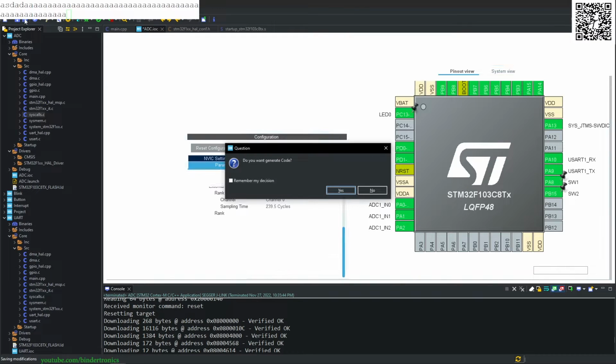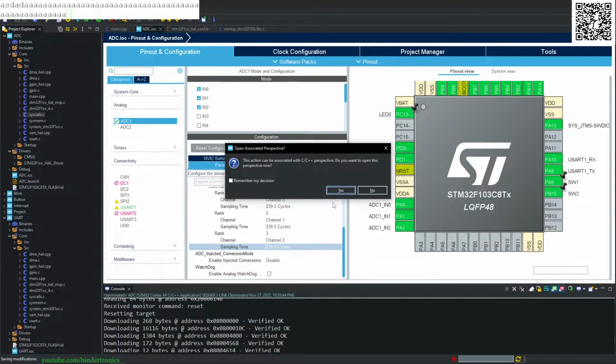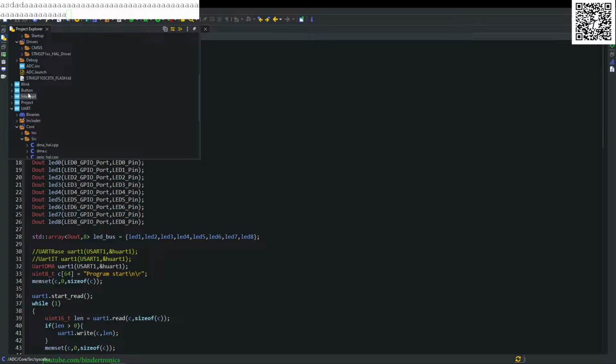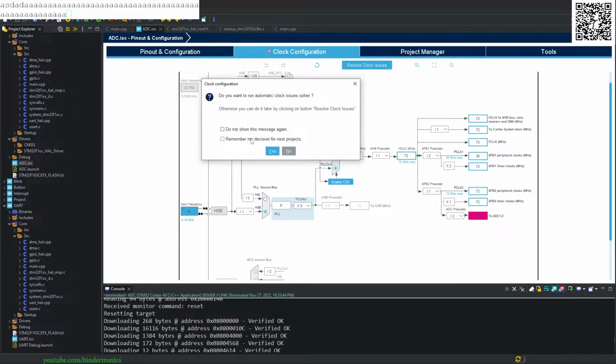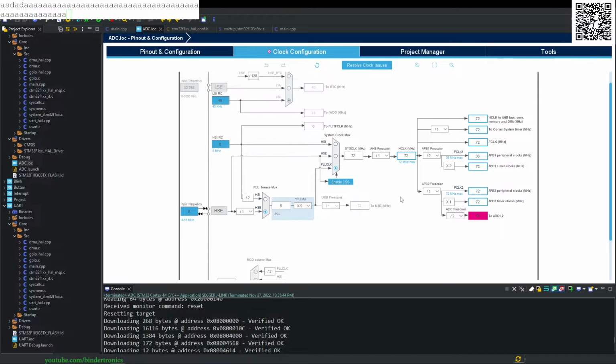We can save this and generate our code, and apparently I've forgotten to do a configuration. It's complaining that I haven't configured the clock correctly, so this is the ADC clock. So we say just solve it for us, or apparently it doesn't want to do that. Okay, so a prescaler of 6 is required, so our ADC is going to run at 12 megahertz.